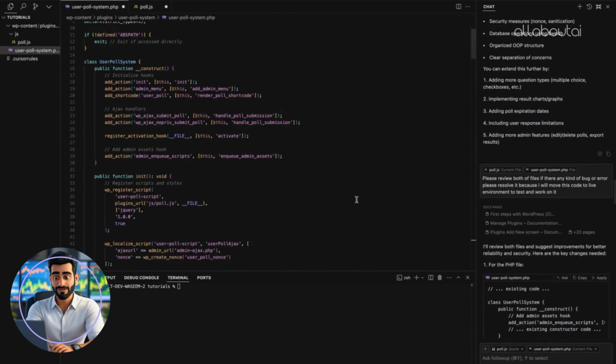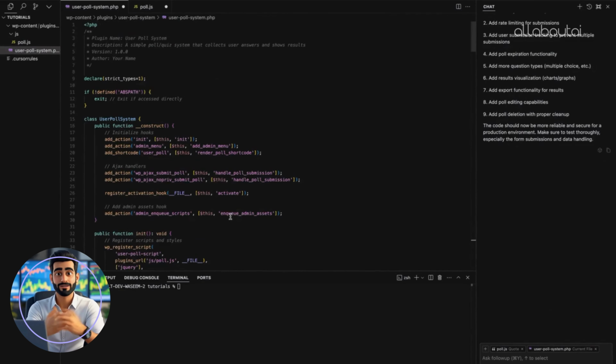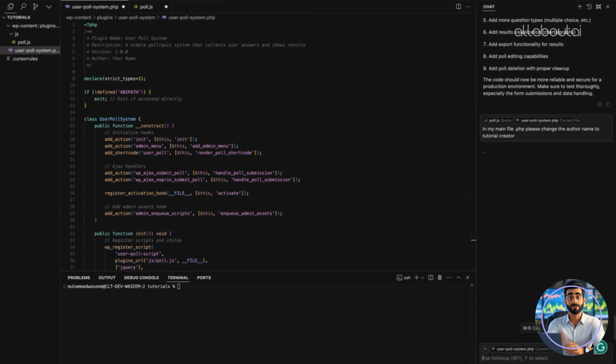Now, obviously, when we are working, I can't see who this is here. Okay, now I tell it one more thing: in my main file.php, please change the author name to tutorial creator. I just mentioned it like this, that the author name inside that file should be changed to tutorial creator. Why do I do that? Just to make sure you know that even a small line can be changed. There's no problem in it, right?